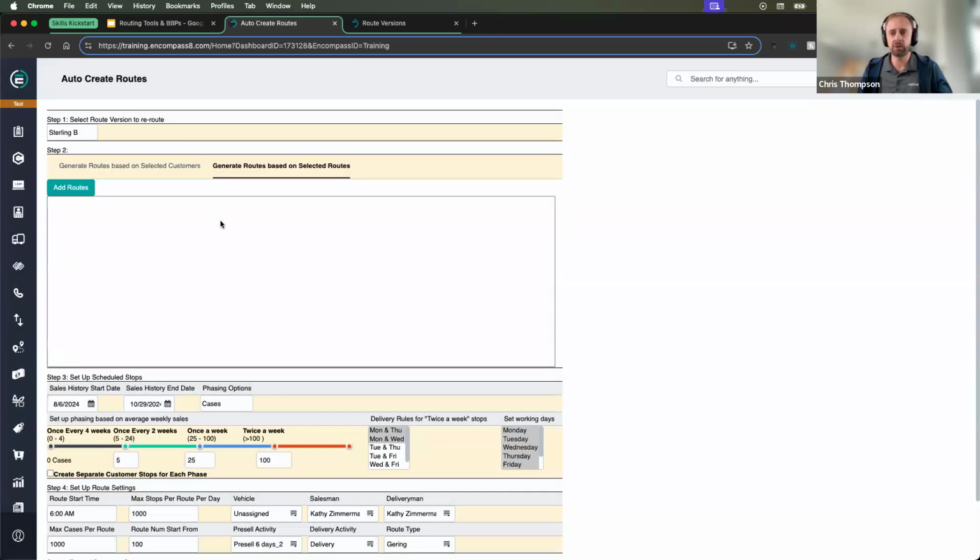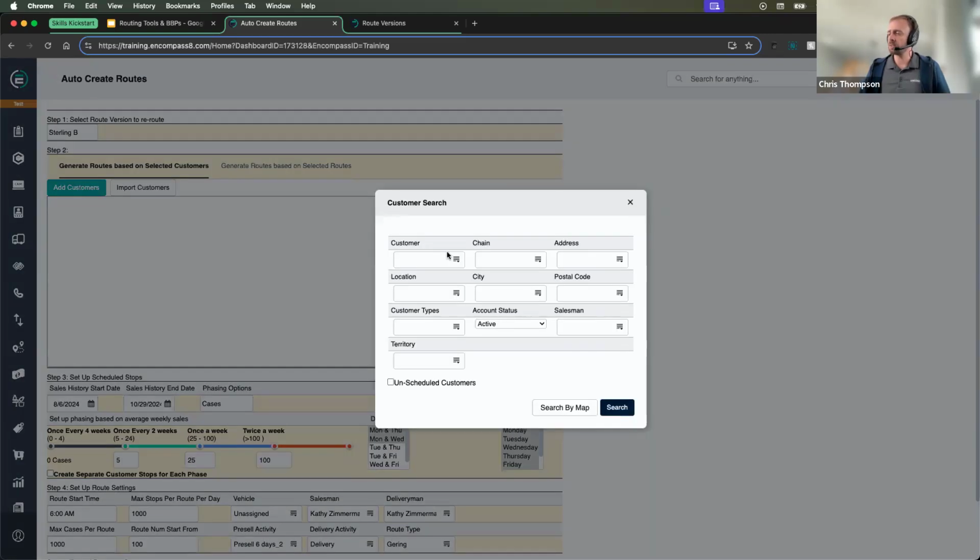For today's example, let's go ahead and say we have a sales rep that works with a chain of customers, and we can go ahead and hop over to this other tab and generate our routes based on selected customers. When toggling over here, we get a couple of different options. We can add customers, and what this looks like is just a simple customer search. We can input each individual customer. We can search by chain if we'd like to, or by sales rep or customer type.